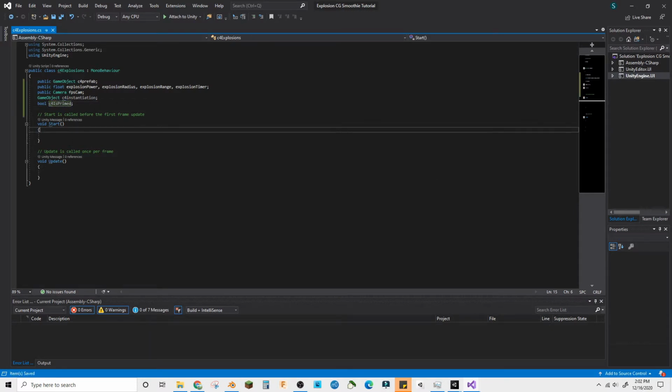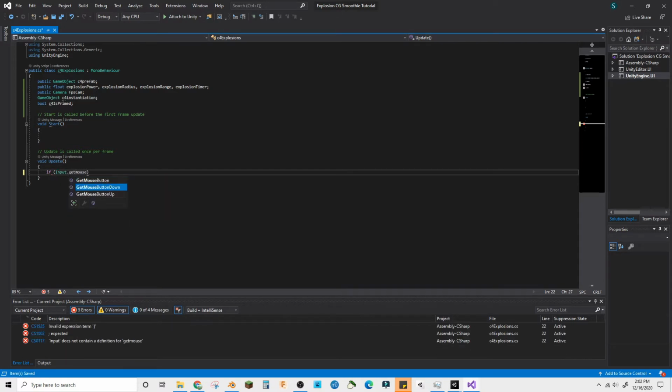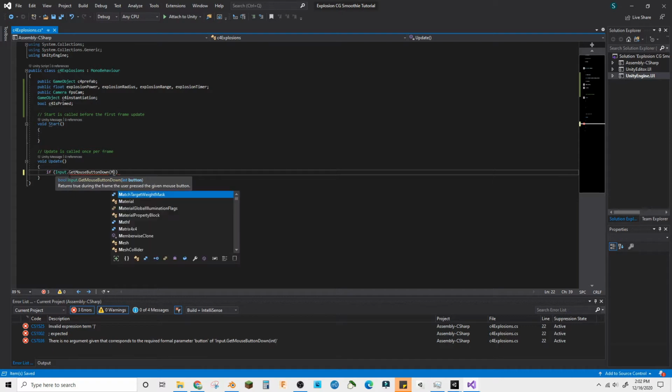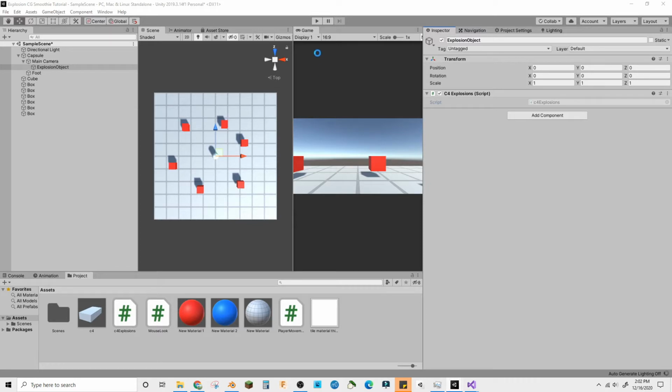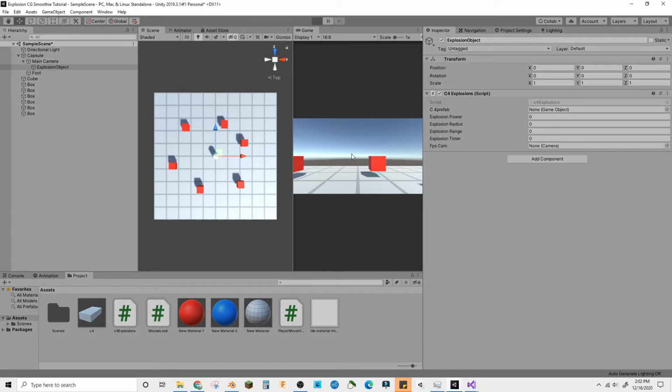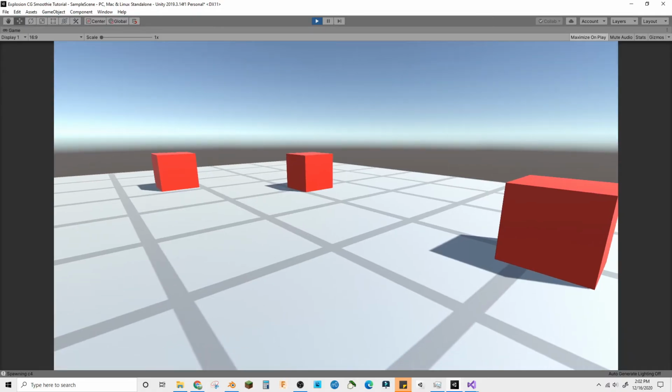Alright, so in void Update, if Input.GetMouseButtonDown(0), let's have it Debug.Log "spawning C4". Now let's check if that works. So let's open up our Unity, and if we click, it should say spawning C4 with our left mouse button. It should say that.